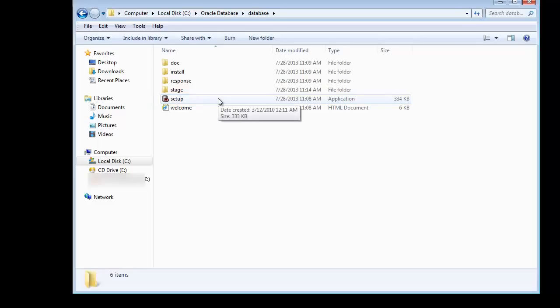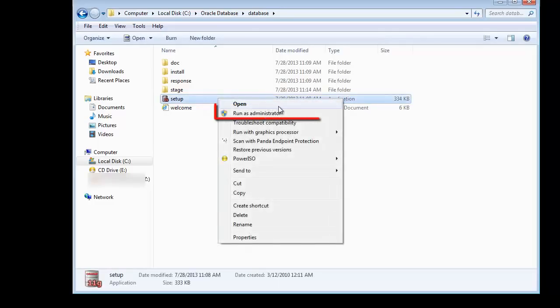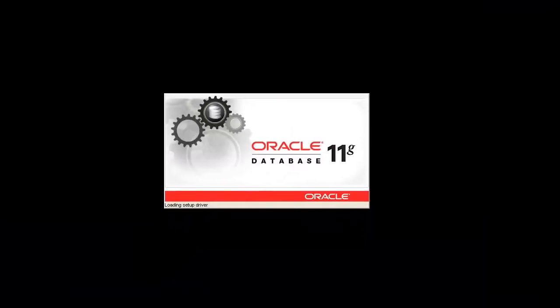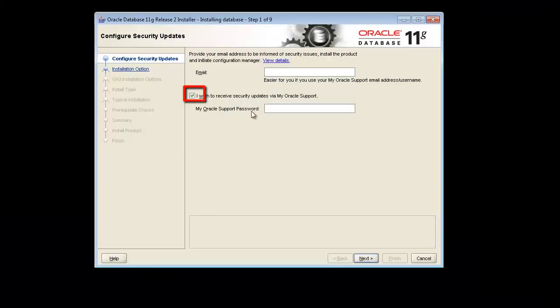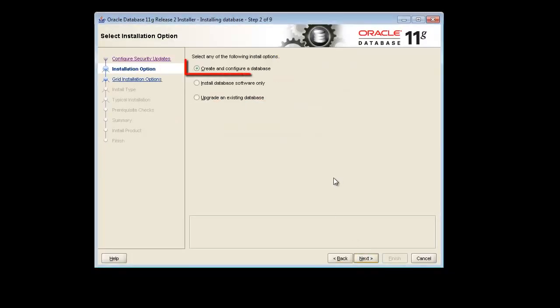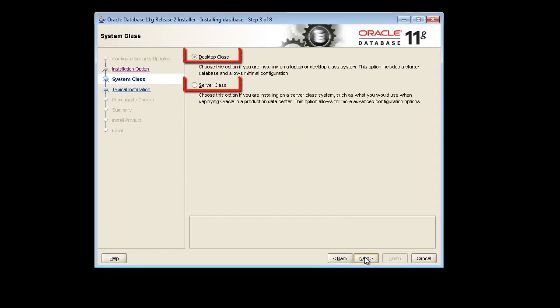And I'm going to right-click on the setup file and run it as administrator. This begins the installation process. And I'm going to uncheck this option over here and click Next. I'm going to leave the default selection over here. Now you can choose either of these two options depending on the type of installation that you want. I'm going to go with the default desktop class selection.